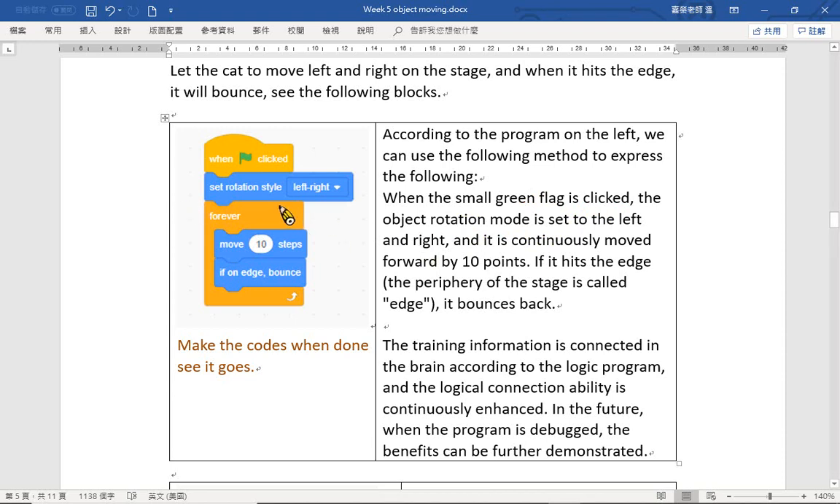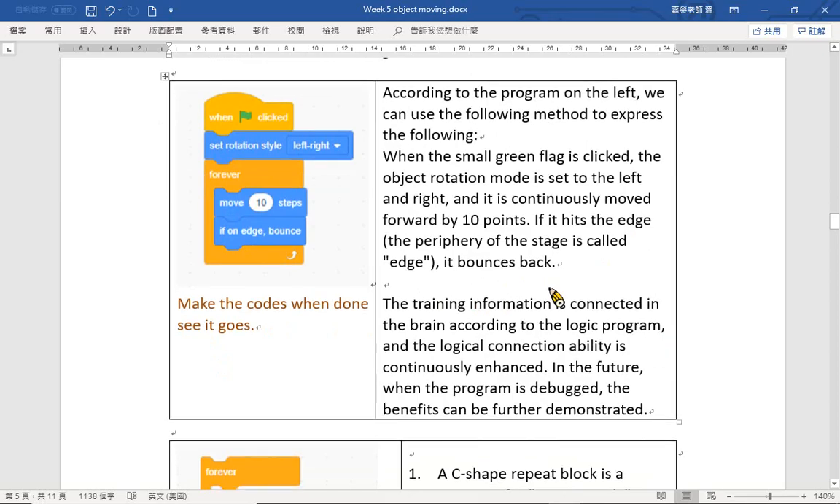and right here, and it is continuously moved forward 10 steps. If it hits the edge, the periphery of the stage is called the edge here, then it bounces back.